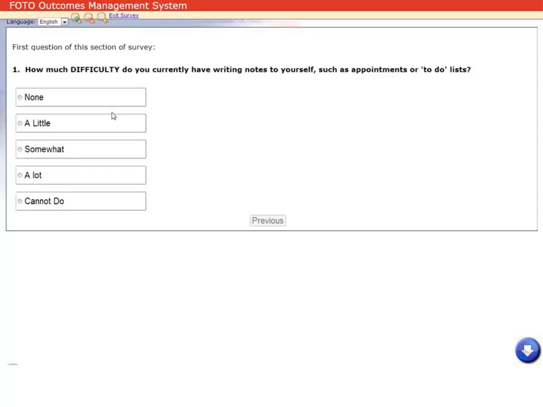Now realize here that we are using a tool that utilizes computer adaptive testing. So as my patient responds to the questions, it's going to guide the assessment just like you're used to in the usual FOTO functional measures. So the first one is, how much difficulty do you currently have writing notes to yourself, such as appointments or to-do lists? And I'm going to say I have a lot of difficulty with that.